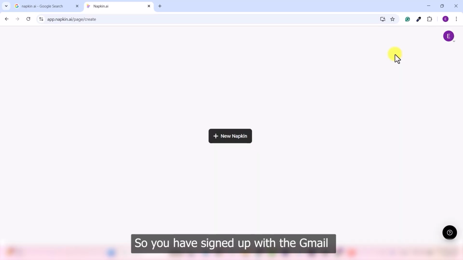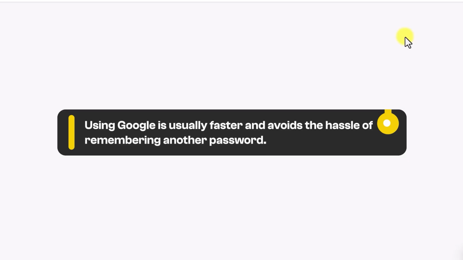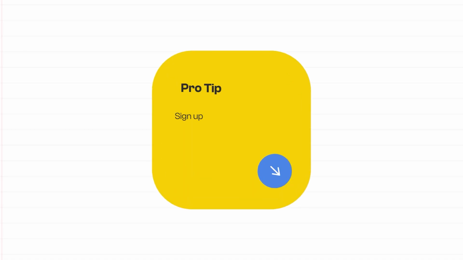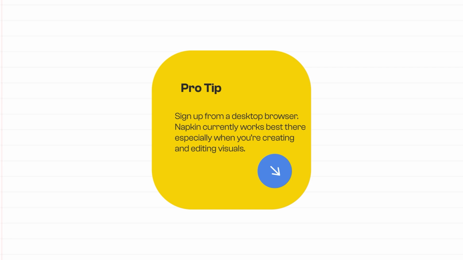So, you have signed up with the Gmail that was already logged in on your computer. Using Google is usually faster and avoids the hassle of remembering another password. Pro tip: sign up with a desktop browser. Napkin currently works best there, especially when you're creating and editing visuals.